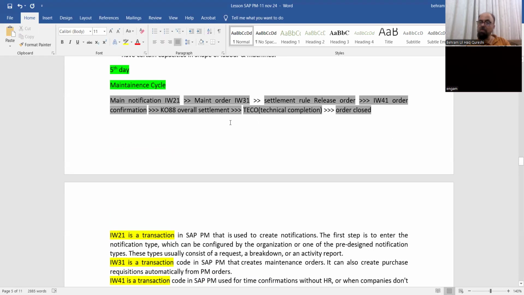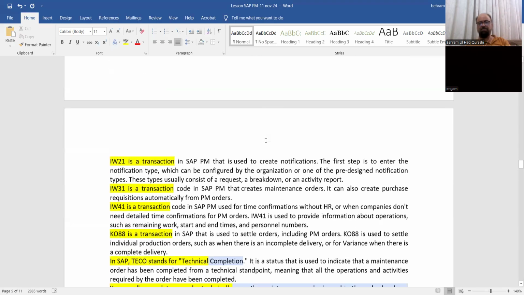KO88. This is a T code. This is basically a finance-related T code to settle the maintenance cost which has been incurred on some of the technical objects or the equipment.